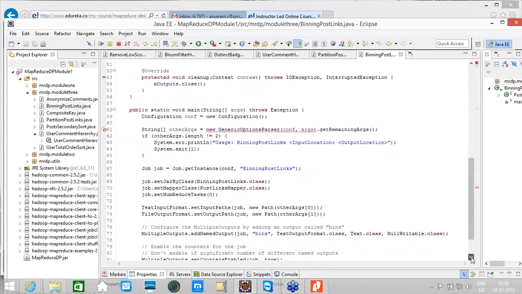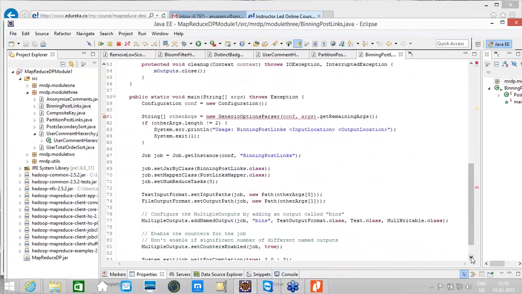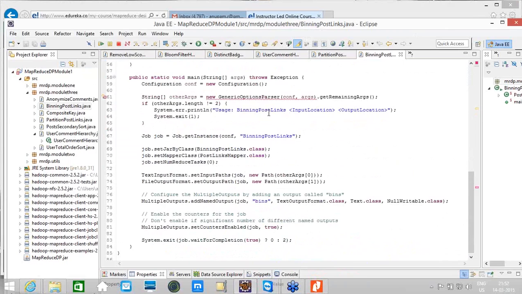Let's go to the driver again first. As far as the command line is concerned, that's how it is. You just have to give the input location and the output location. And then we set the mapper class here, and that's all we have to do. Whatever we do here is going to be inside the mapper. And the number of reducers we just set to 0.